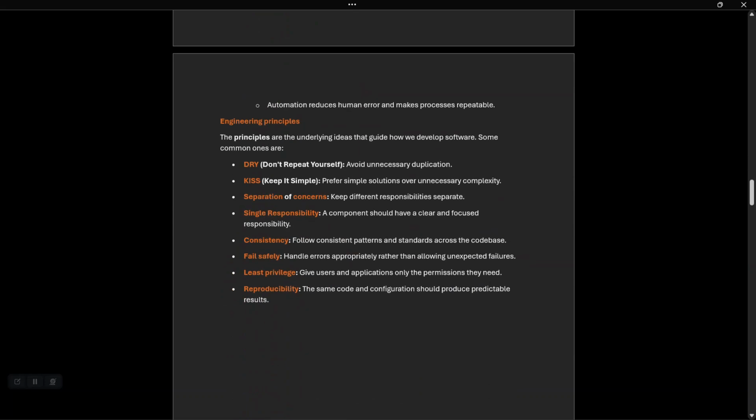So the engineering principles we will apply to the application code, we will apply to the infrastructure code. DRY, we call it don't repeat yourself. So avoid unnecessary duplication. And then keep it simple. Prefer simple solutions over unnecessary complexity. So in a GitHub repo, in this software application code or infrastructure code, everything will be defined in modules, pluggable modules. So it will make it simple, keep it simple.